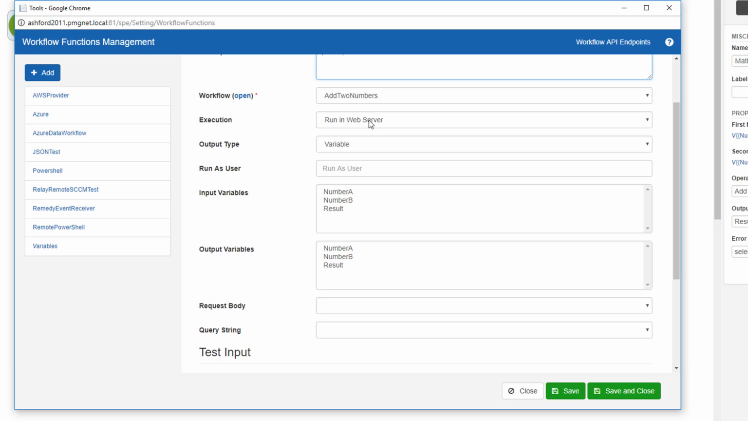I'm going to ignore that. It's not used in the mode of workflow action. And I have output type as variable, and that's correct. Again, it's not particularly used because we're using this as an action. These options are applicable in other modes. Run as user, I'll ignore.